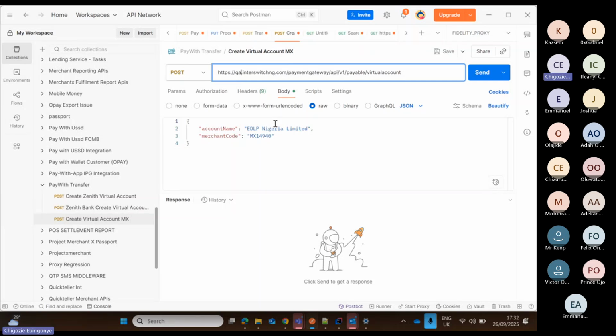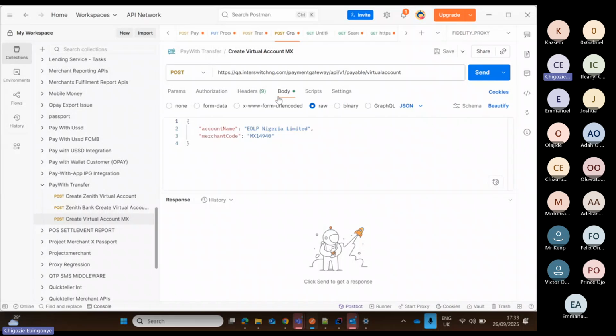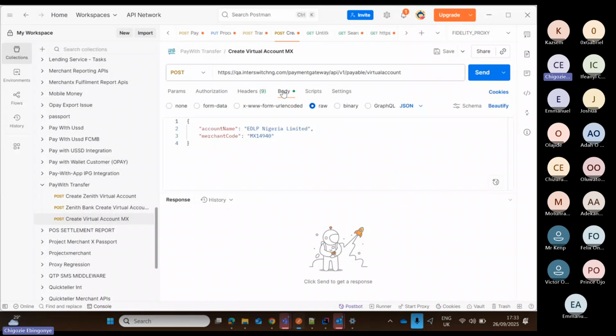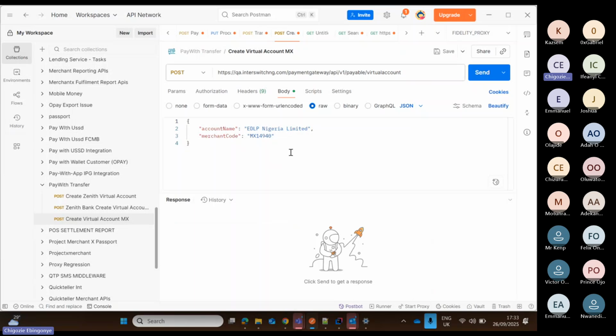But before you can connect to this, you need to be able to generate what we call a passport token. The only way you can get that token is if you are fully onboarded on the QuickTeller business. You're already onboarded, you're a fully onboarded merchant, you're an approved merchant.